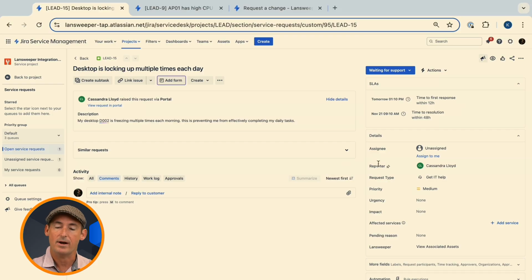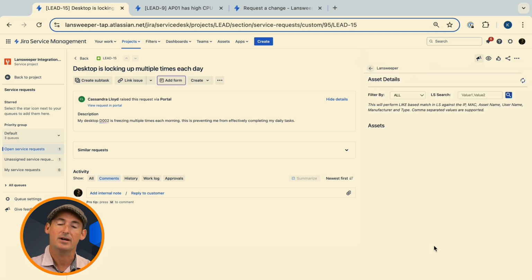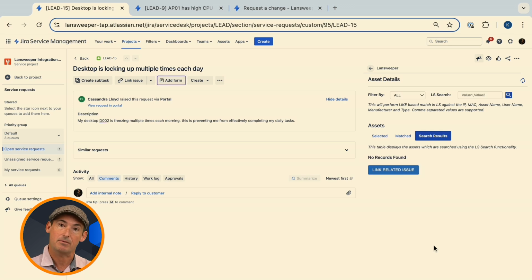Now you'll notice on the right-hand screen, you're going to see some common Jira fields, but at the bottom, we see a Lansweeper field. This is added by configuring the Jira integration application. So if I hit View Associated Assets, it's going to allow me to see any associated assets from Lansweeper over in Jira Service Management. Now, right now, there's none found automatically, and we'll talk about that in a few minutes, but I have the ability to search.